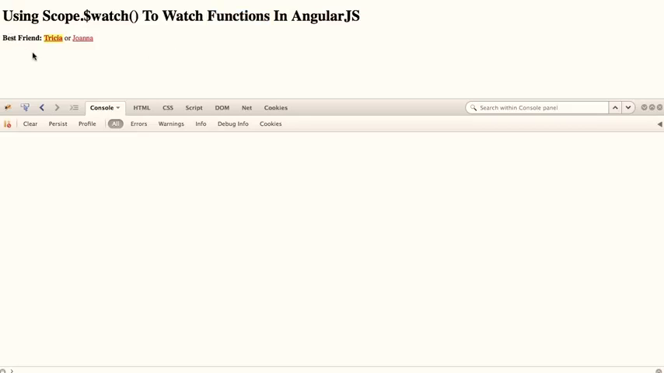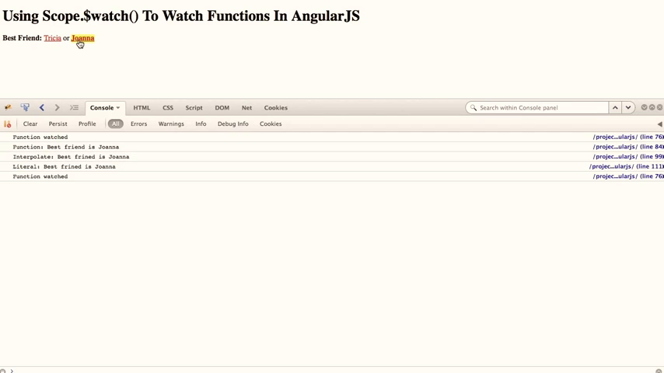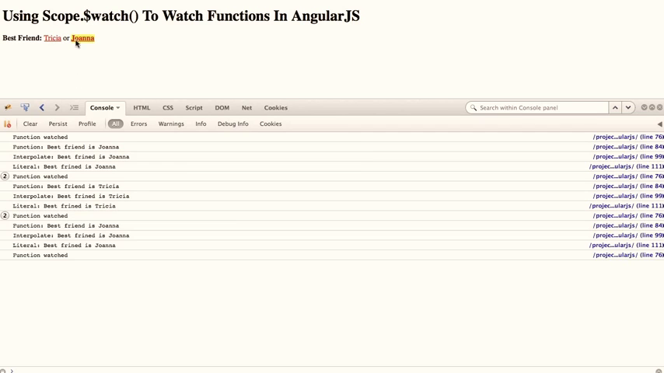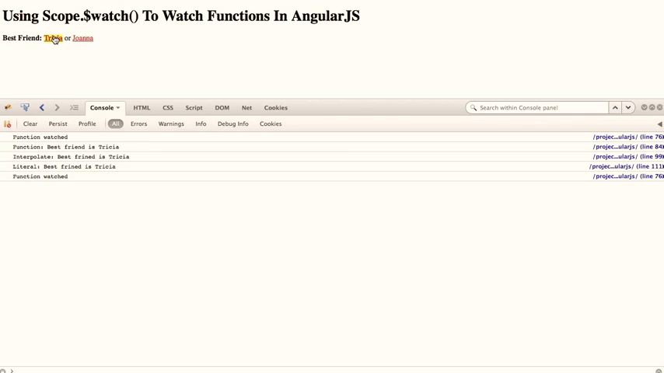So I set up a little demo here to look at the way that functions interact. So we have a best friend. You can see that as I change the best friend selection, we're getting a whole bunch of output down here in the log of things that are being watched in various ways as the status of the best friend changes within the demo. And most of these are being done within a function that we are watching.